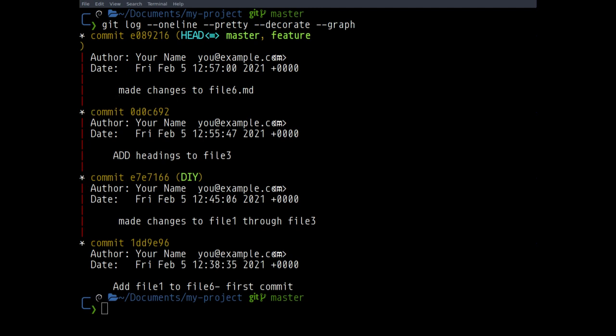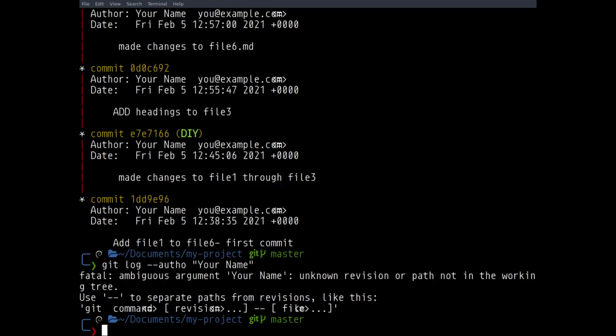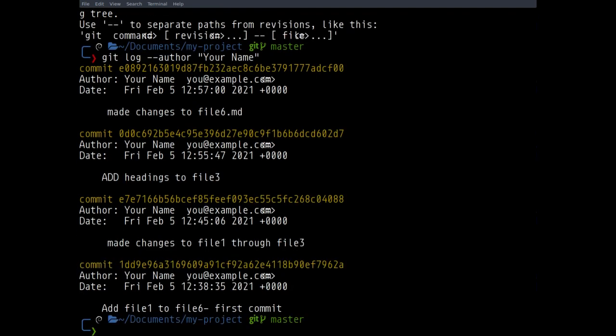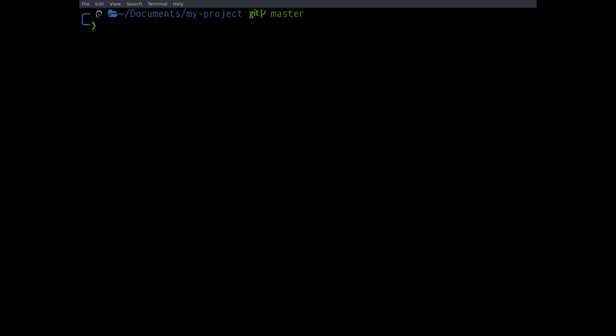The other commands that you can use are git log --author and the name of the author. So here the name of the author is your name, and it is going to give me all the commits from that particular author. I have only one author here, so I get the commits that I made today. You can add your name and check it out.